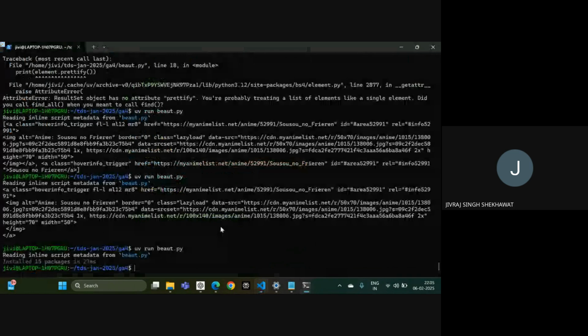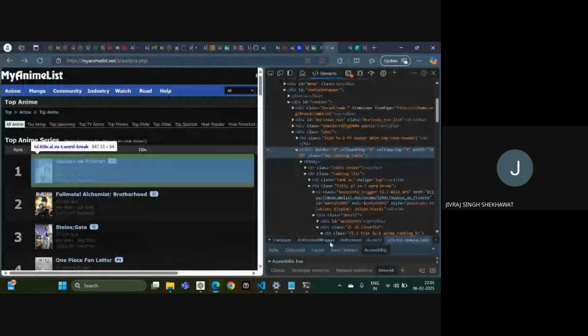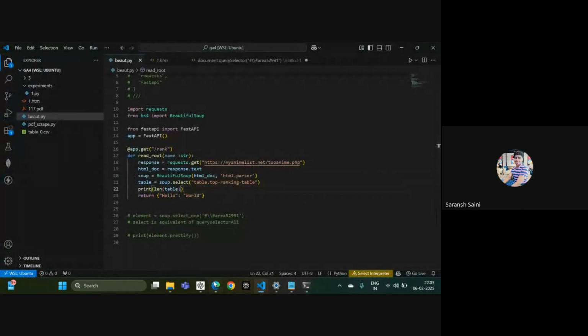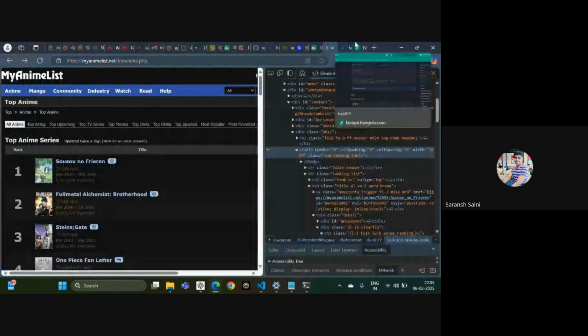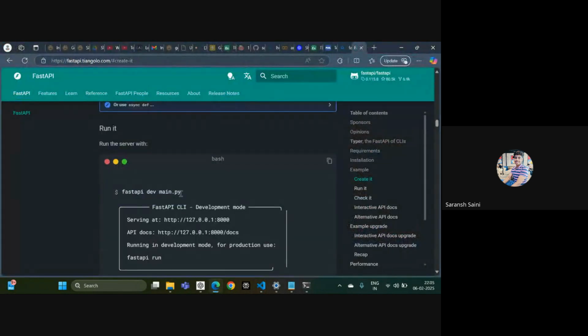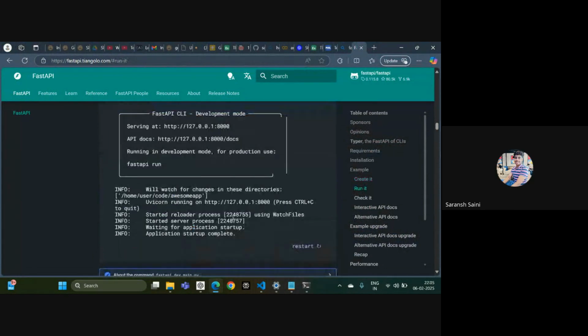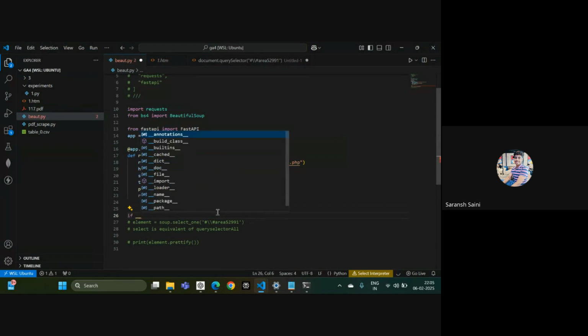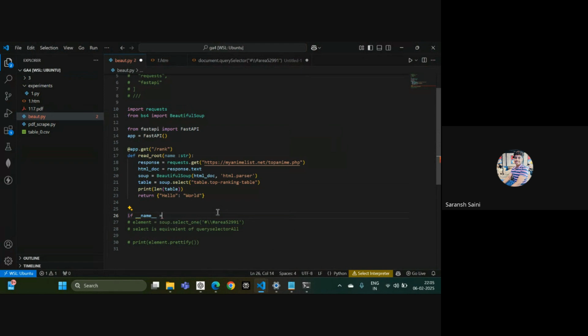That is because I have to run the server. Is it within? Okay, yeah, it has to be run using uvicorn. I will just tell you the syntax you have to write. Open the terminal. You won't need this one, you can just comment this out.